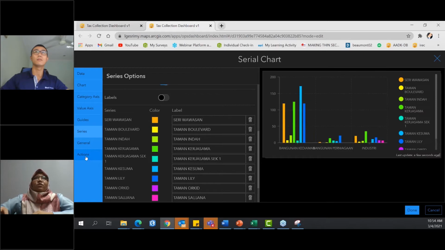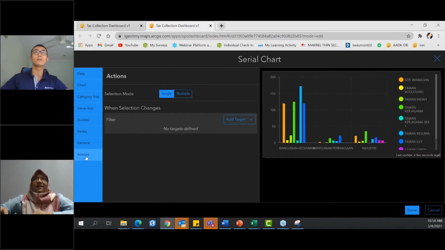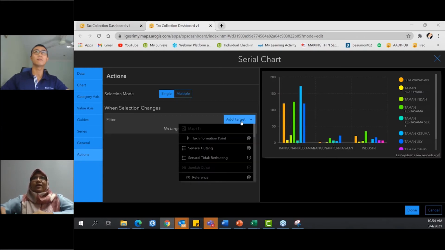And the most exciting thing in the RGIS dashboard is that you can put an action. This action, if you click on this bar, will reflect to another element. So for example, here I will put the filter for.